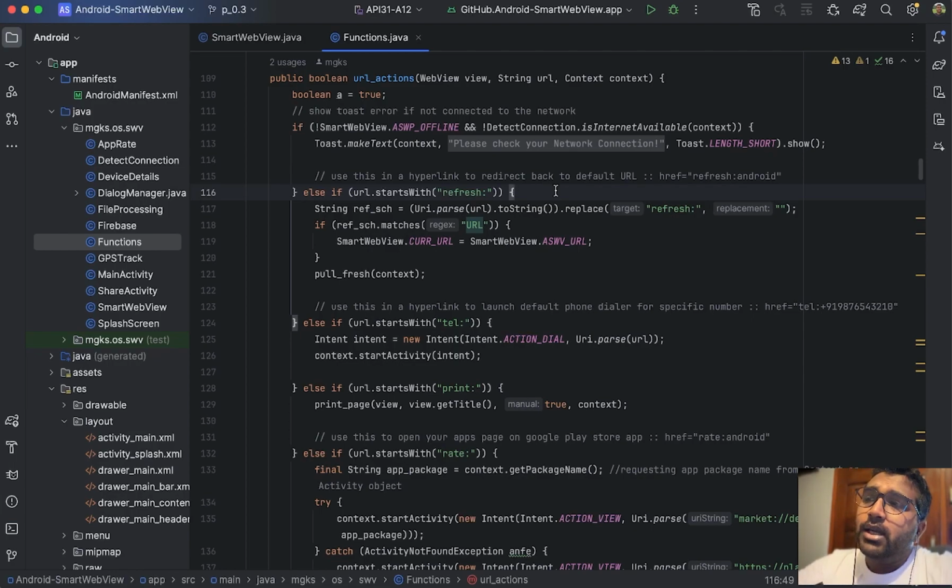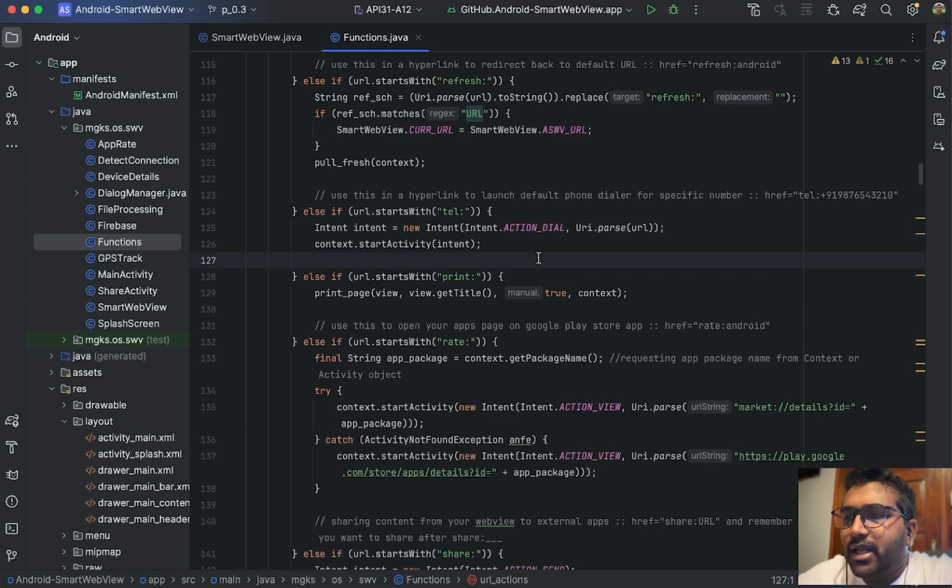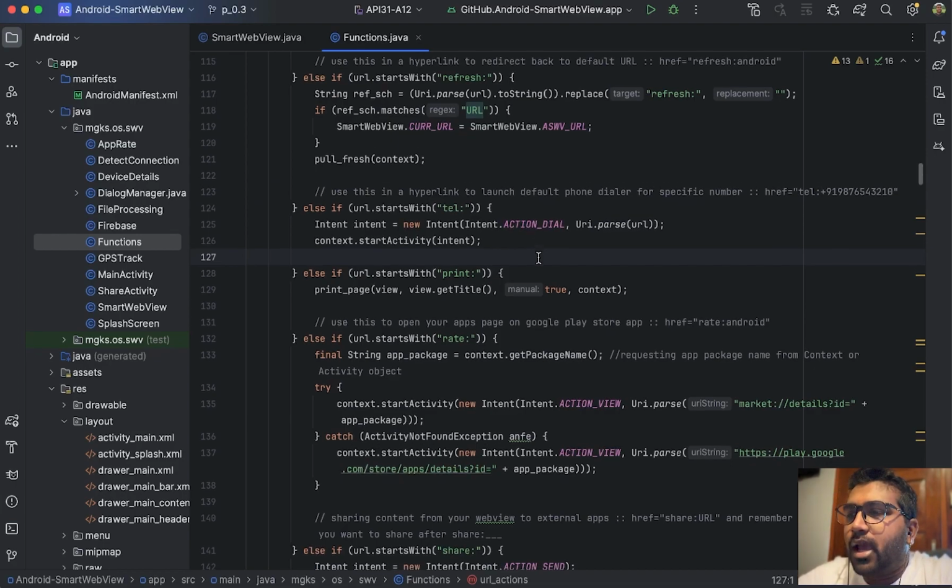What it does, URL action reads what the new incoming URL is, and if it has a refresh tag, refresh port so to say, it will refresh the page within the main WebView frame of the app the user is using. There is tel, that basic HTML tag.